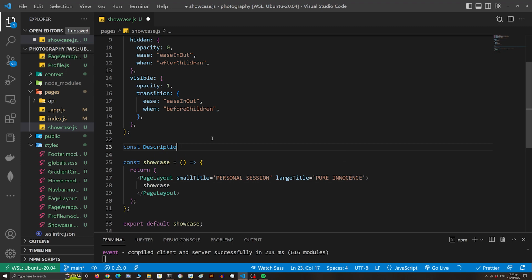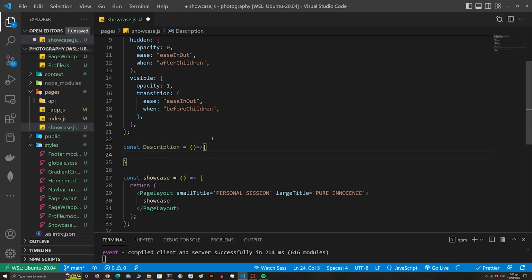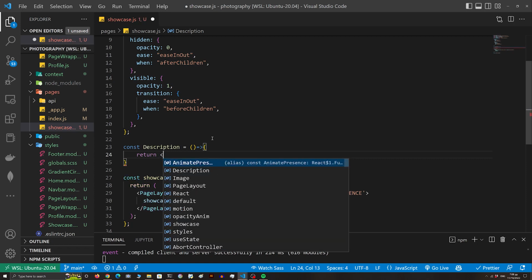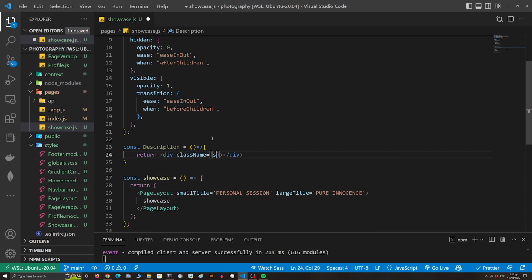We are going to create a description component for the showcase with the opacity animation, and I'm gonna use it in the showcase component.